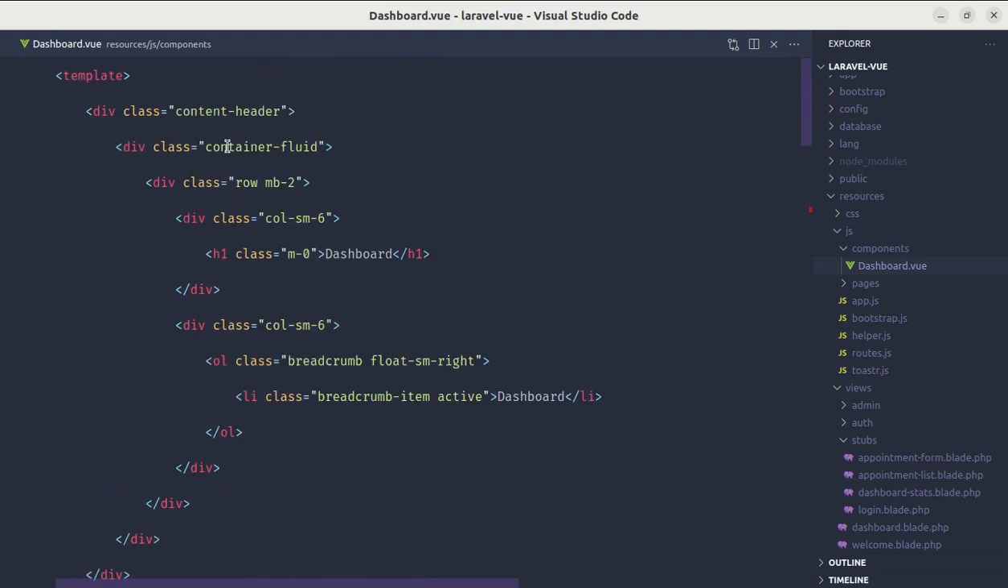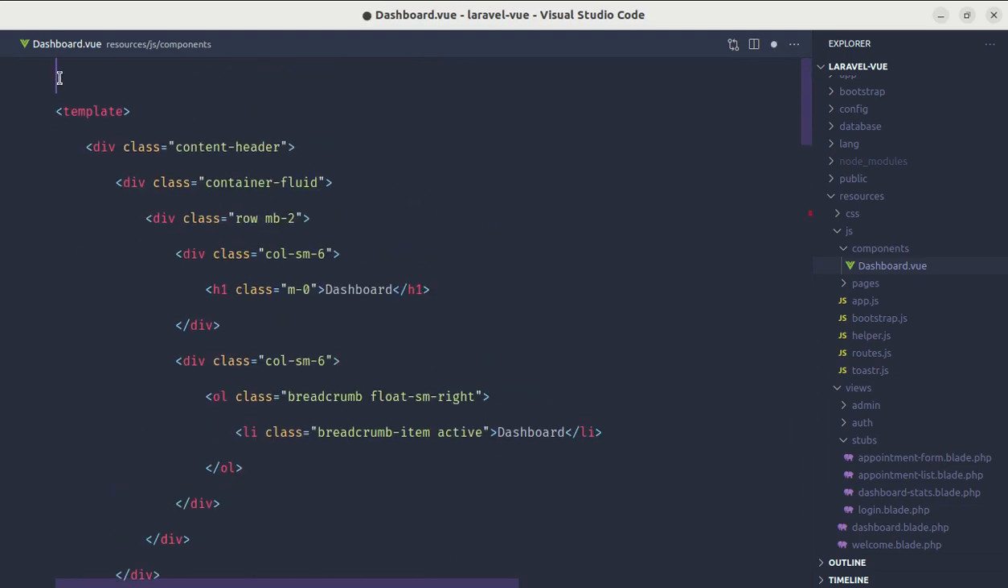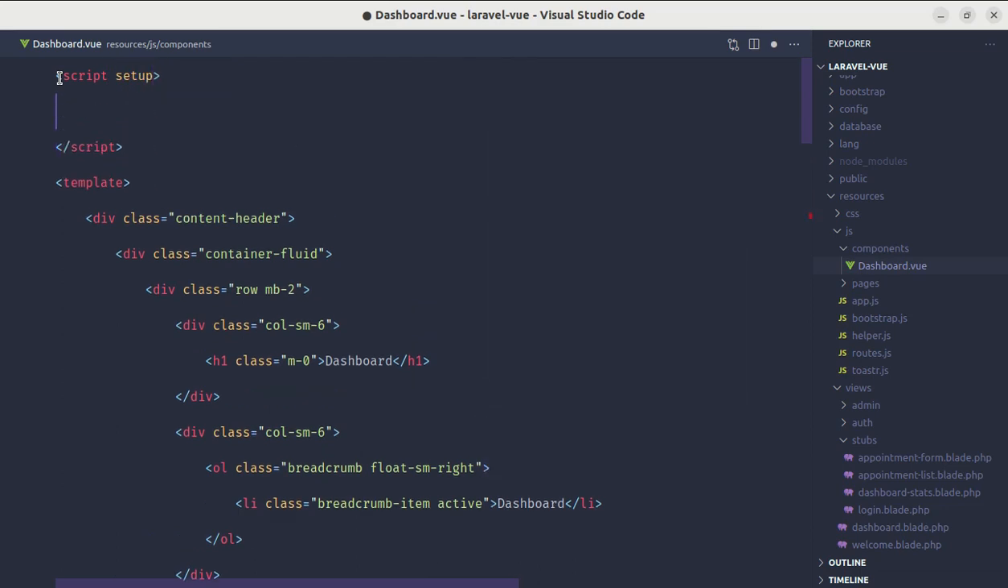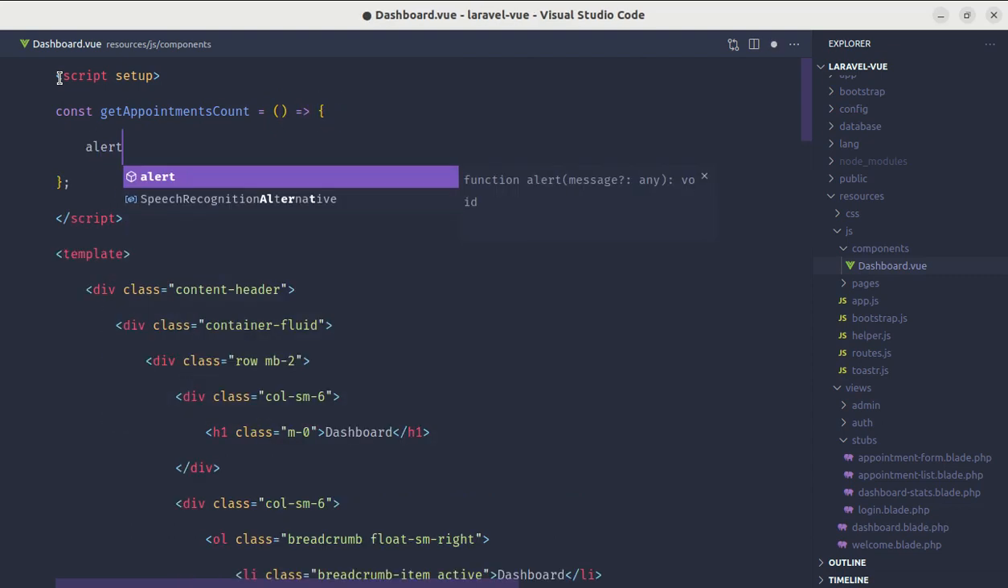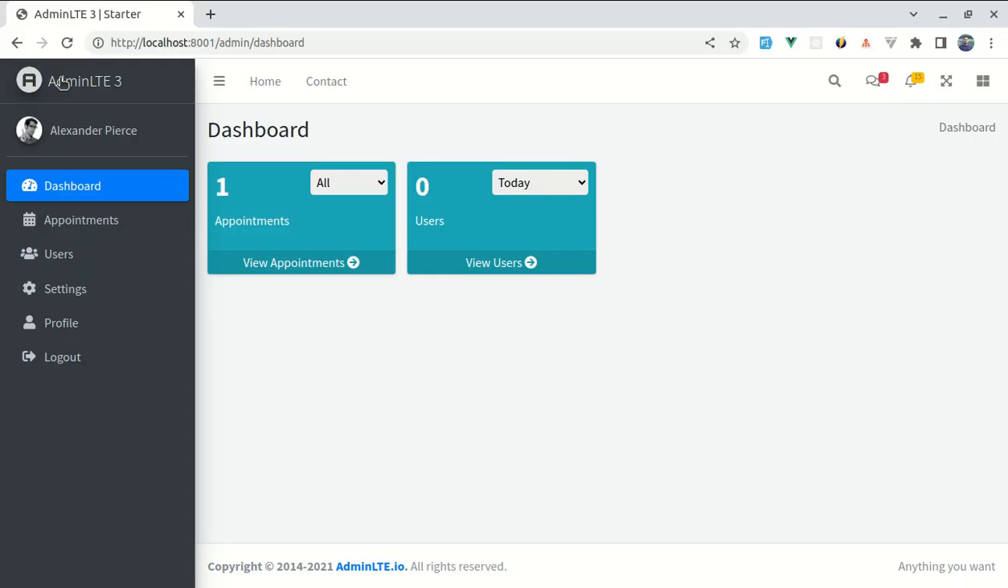So let me add a script setup section over here, script setup, and let's define that method. For now let's say alert here. If I change this, we see this alert, right?